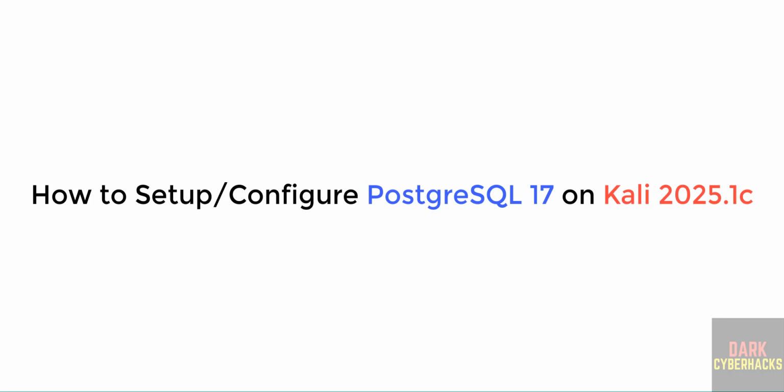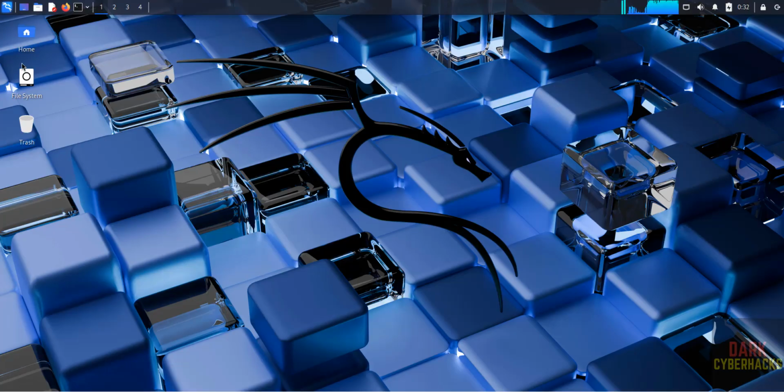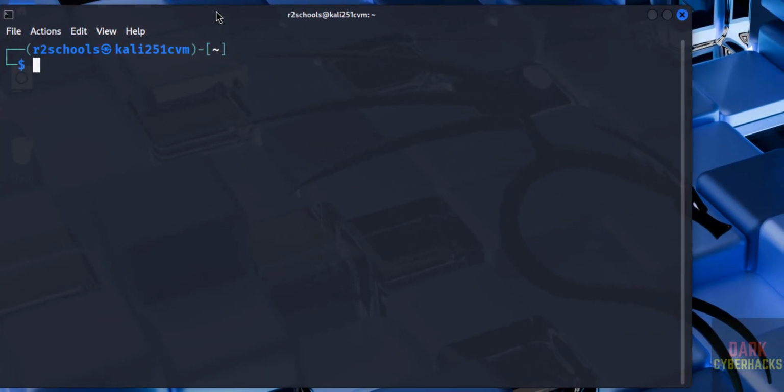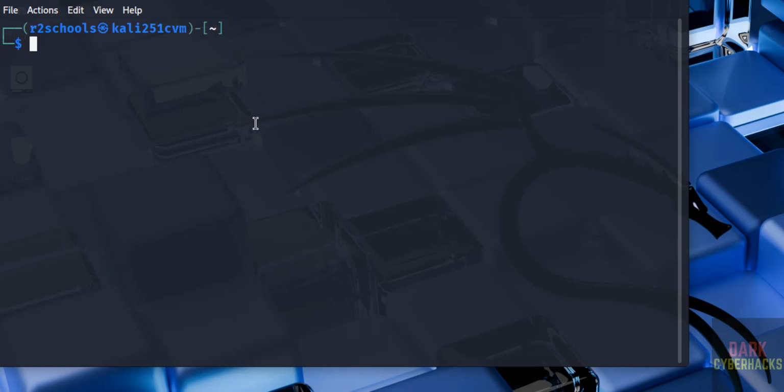Hello guys, in this video we will see how to set up PostgreSQL on Kali Linux 2025.1c. So first open terminal, verify whether we have any pre-installed PostgreSQL that comes with Kali Linux 2025.